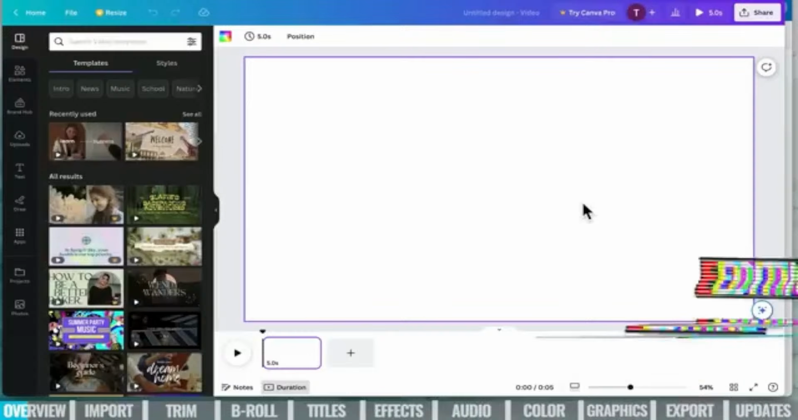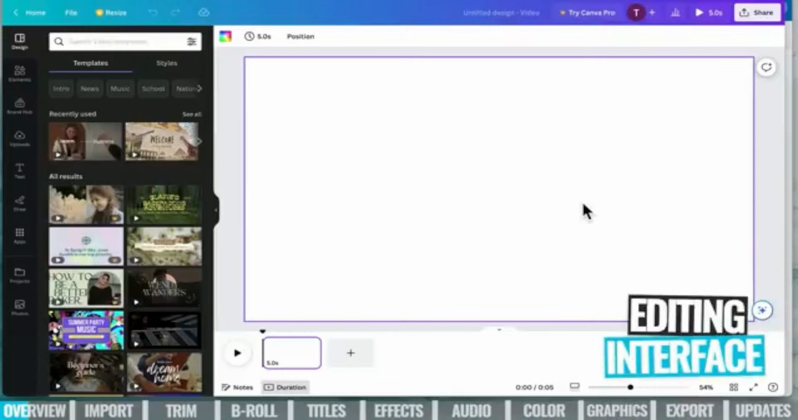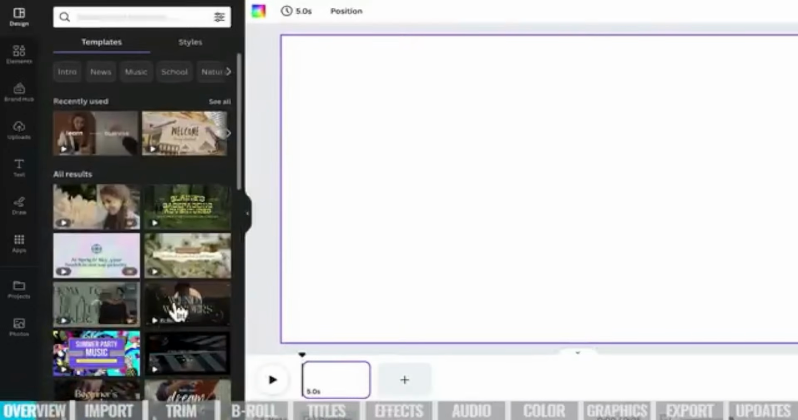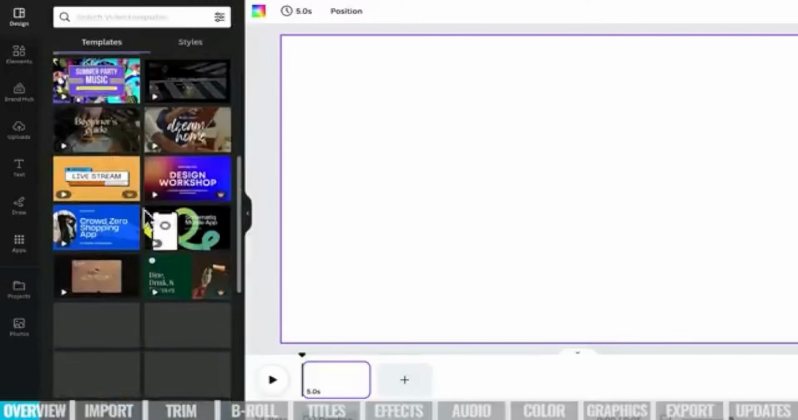Okay, so let's talk about the Canva video editing interface. Over here, you'll see all the templates and all the different options you've got there. Some are free, some are pro, and you have to pay for those, obviously. But they've got a huge range, and that is what is always really cool about Canva.